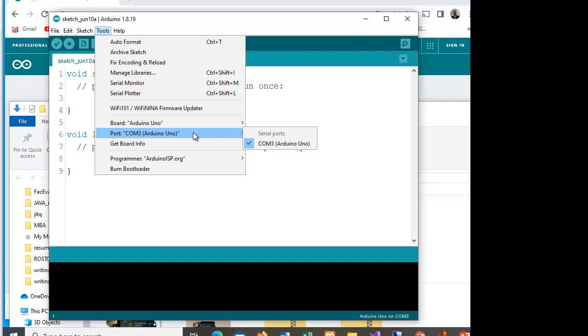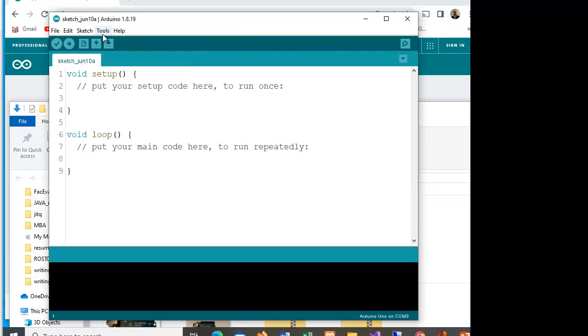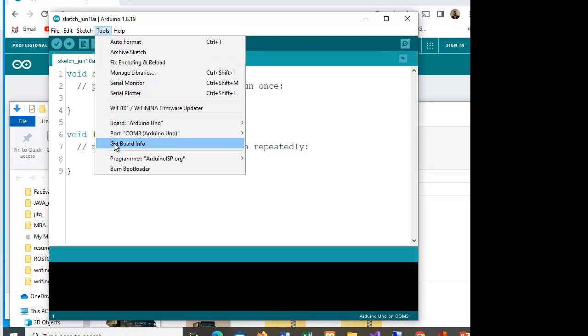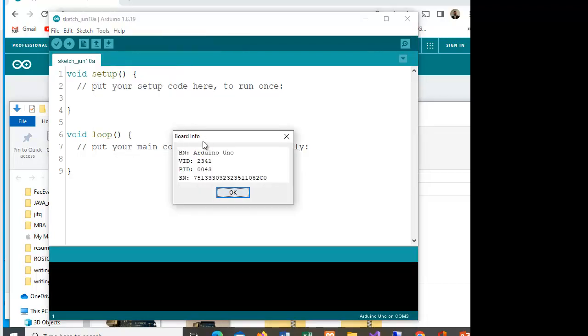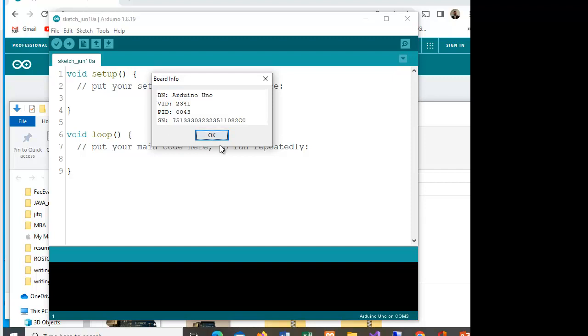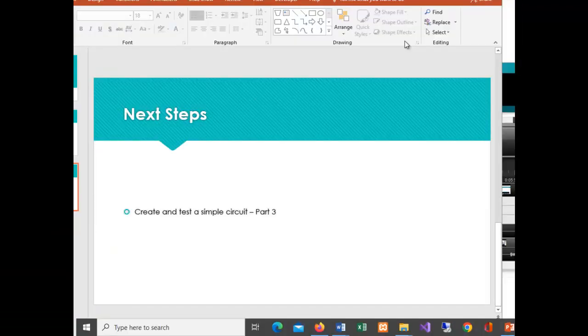We can now check to make sure everything's working by doing Tools and Get Board Information. And when you do that, you should see information about your Arduino Uno. That finishes part 2. In the next part, we will create and test a simple circuit.